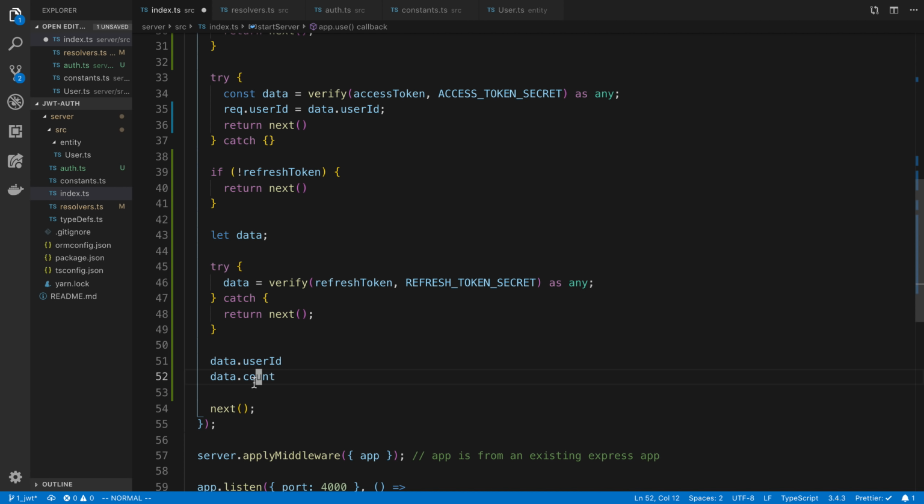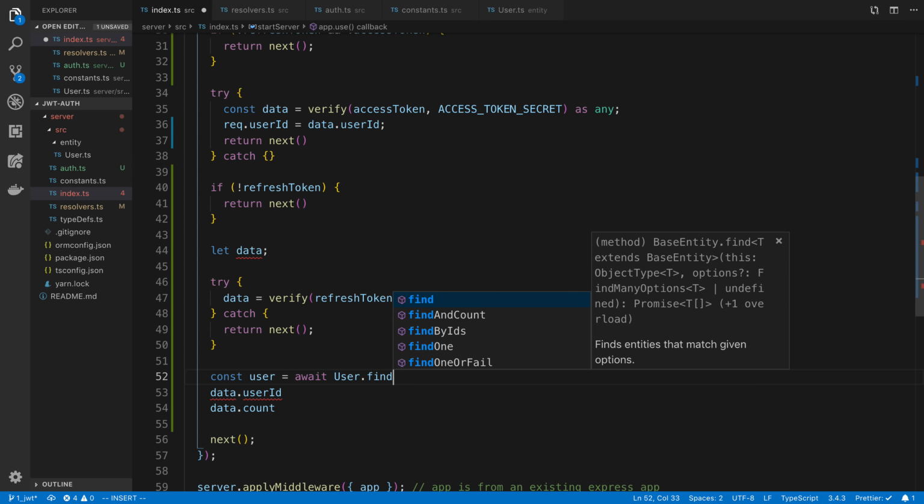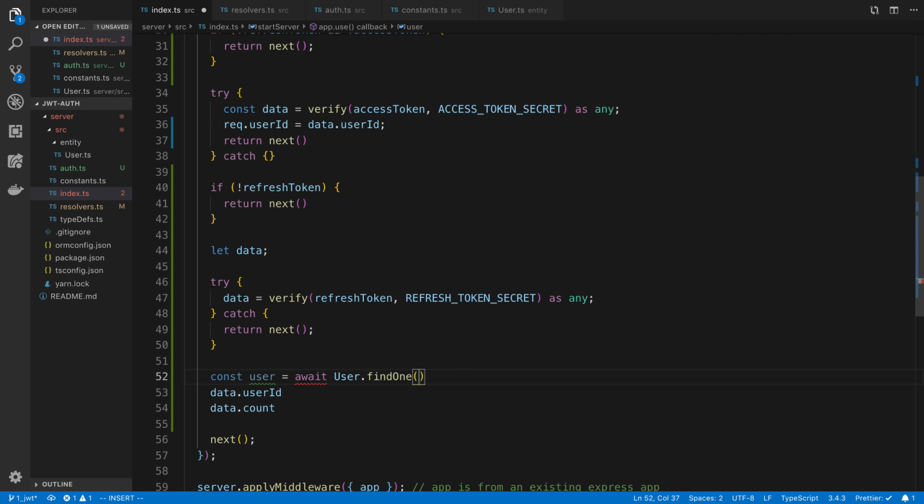Anyway, so that's what's going to happen: they send up their access token, we see it's expired, we go check the database against the count, and we see the refresh token is invalid, and then we say, hey, you need to log in again. And so that is how the flow of our JWT authentication will work with refresh tokens.